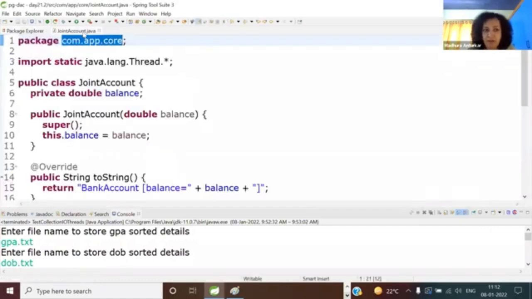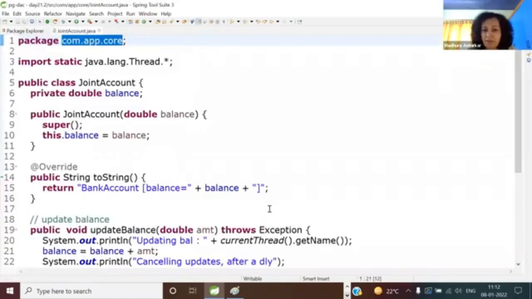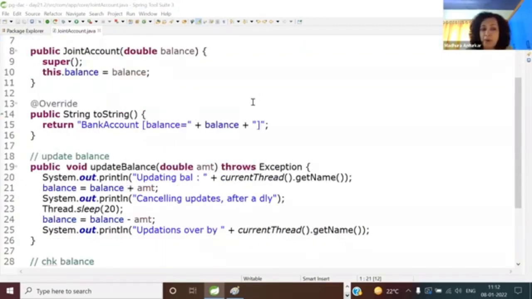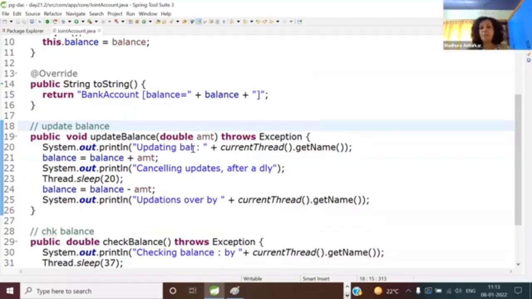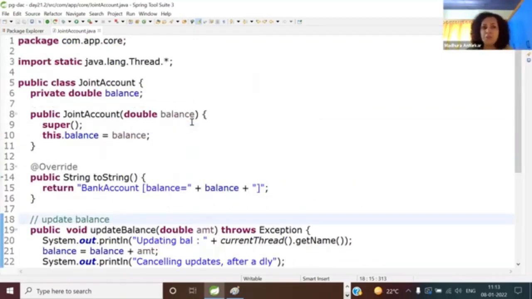So open JointAccount and I'm giving you a minute. It's a very simple class which I've written. So read this with the main focus on two methods. One is the update balance method and one is the check balance method. I'll wait here for a minute. Go through the whole class. It's not a complex class at all.